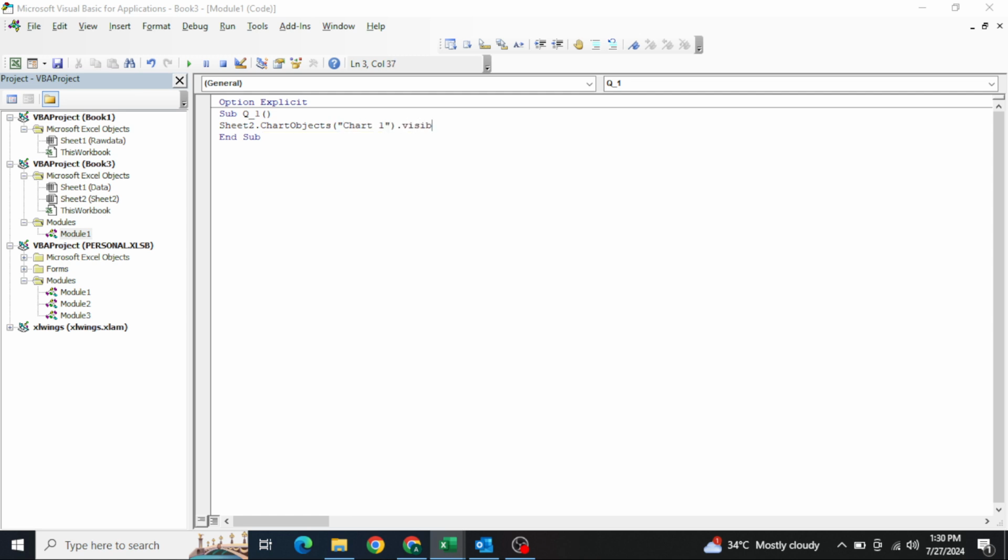I want to make it visible or not. This should be false. I don't want it visible. Copy and paste. Change the chart type only. Chart name is 2 and this should be true.